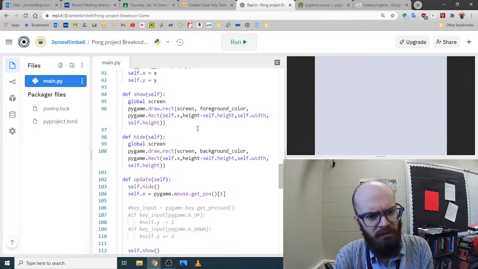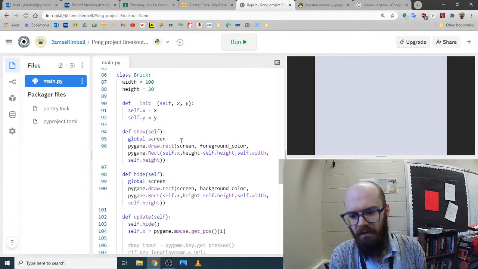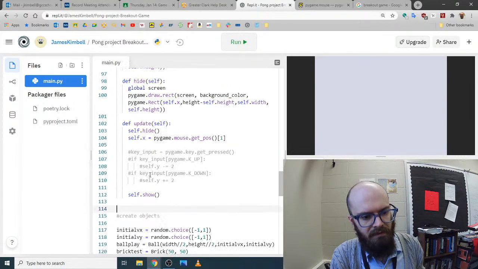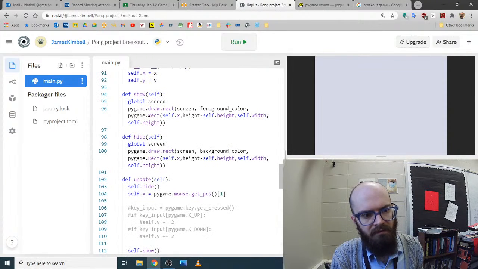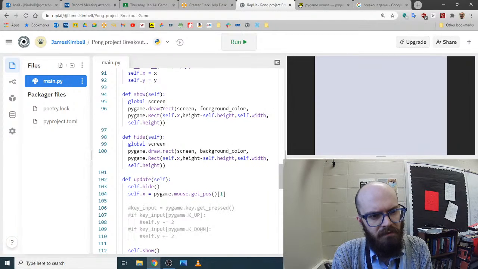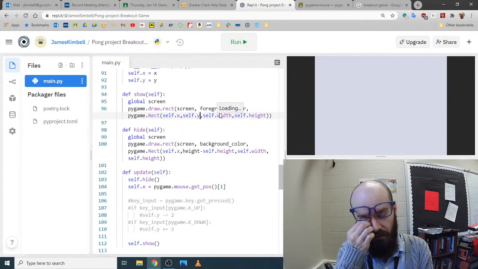So anyway, let's try this brick thing real quick before we end the video, because I don't want to make a super long guy here. So let's forget about hide and update for now, because all we have to do is show it once. So we're going to draw it with self.x, self.y, and then it goes over width and height. Is that right? Probably. Certainly looks simple enough.